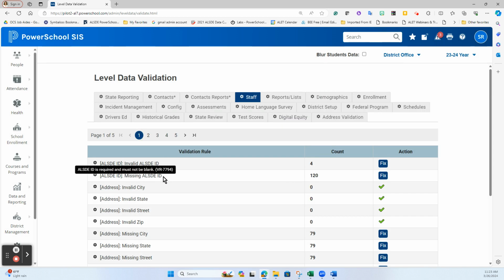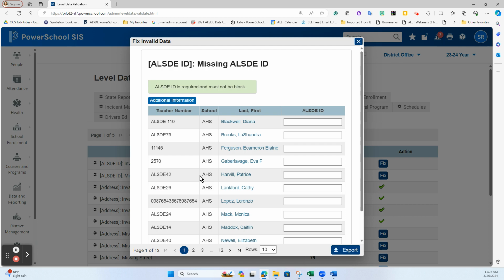In cases like this, where I have missing ALSDE IDs, which are very typical at the beginning of the year when you're doing a rush to get all new employees in, you can also click the Fix, enter those ALSDE ID numbers inside of the program from here, instead of having to navigate to each individual teacher's page. And this is how we enter ALSDE ID numbers for teachers or staff within PowerSchool.